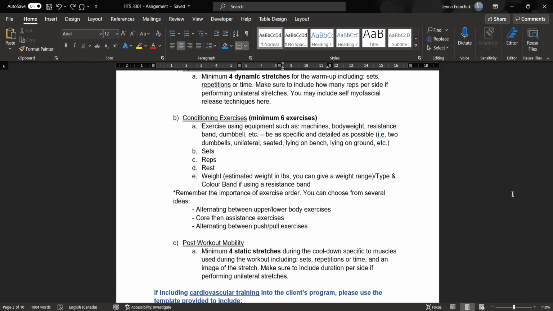You don't really need to be specific on the color because it really depends on the brand. So I would just indicate whether you're using a light, moderate, or heavy resistance band. Okay. And I'll take you to the chart of how you're going to put that in.